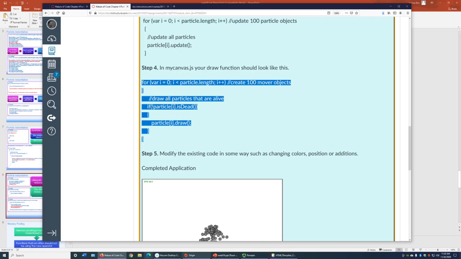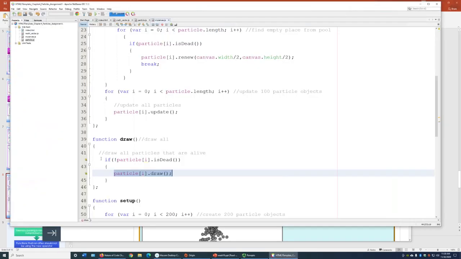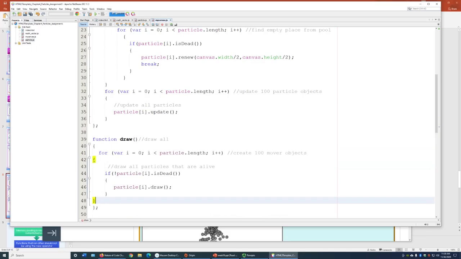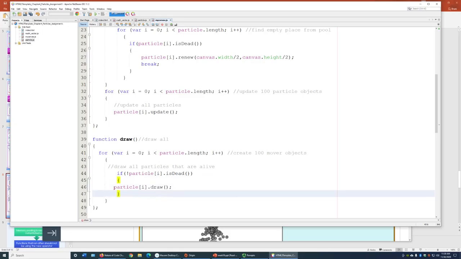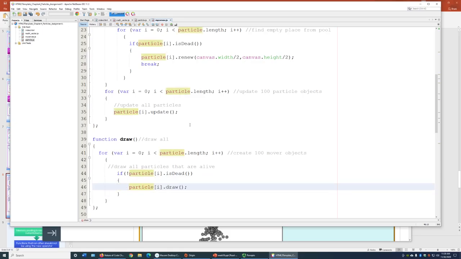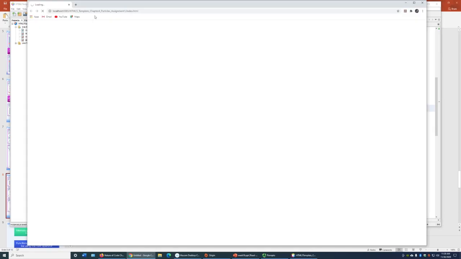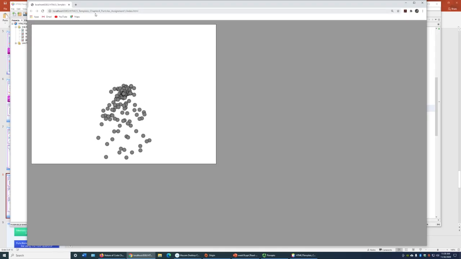Okay, so let's go ahead and go back to our thing and do this properly, because you got to loop through all the particles to decide whether or not you draw them or not. Okay, so this is all proper indenting I'm doing. All right, now we're good. There they are.